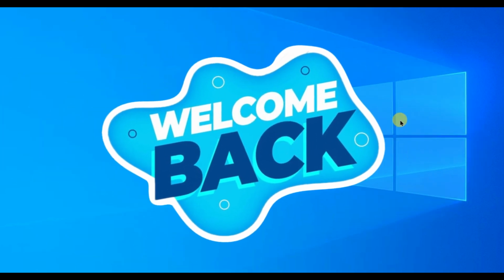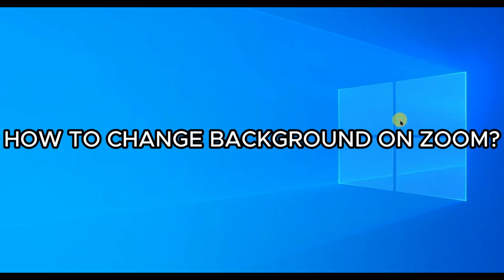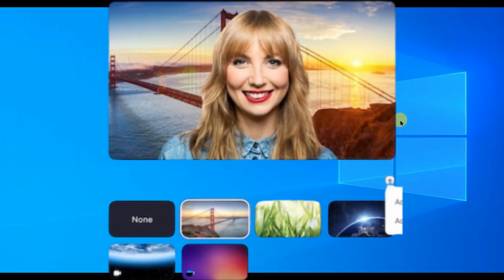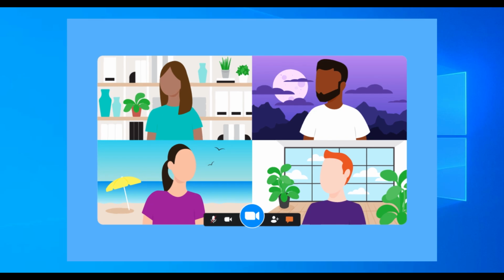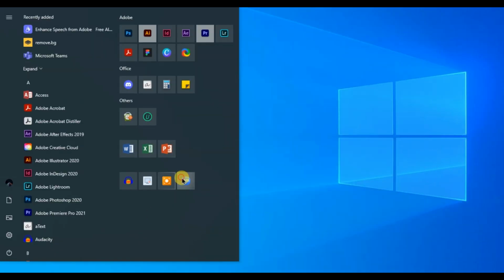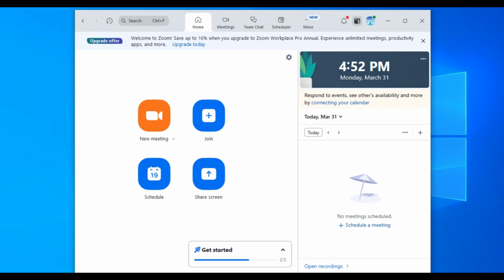In today's video, I'm going to show you how to change your background on Zoom. Whether you want a professional look for meetings or a fun virtual background, Zoom makes it super easy. So let's get started. First of all, open the Zoom desktop app and make sure you are signed in.